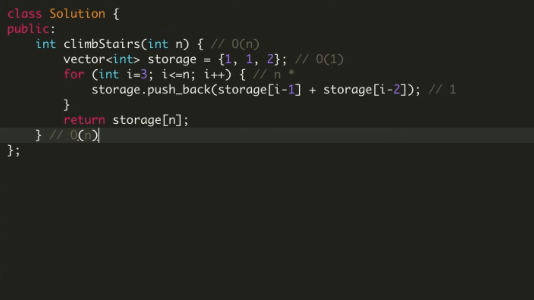I hope that you like this interesting problem that is not so difficult to understand and write the code of, and still introduces you to dynamic programming.